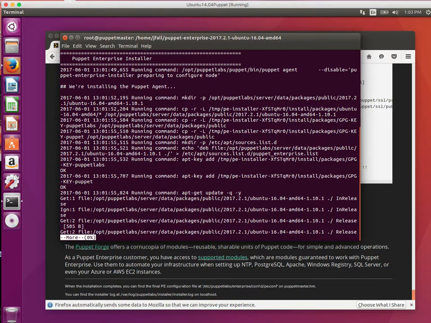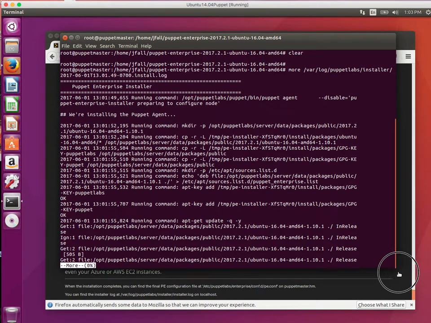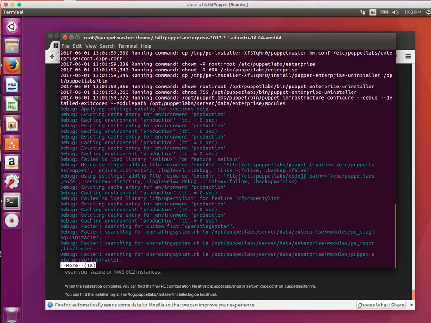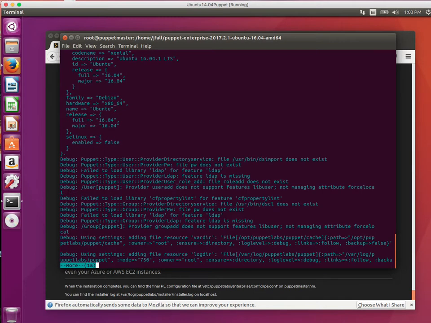Here's the log. Installing Puppet Agent. We saw this stuff last time. This looks to be where the agent runs. Failed to load library SELinux. That's fine. I don't want SELinux on here.